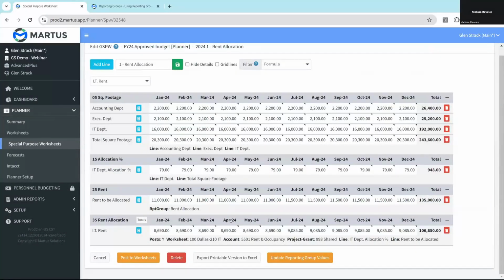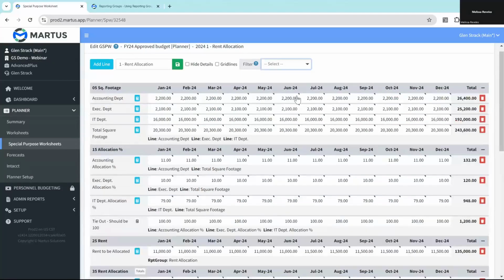And in doing that, I want you to notice something else. When I clicked on that, it updated the filter to the formula I2 rent because I clicked on the total for that formula. So it did that work for me, but I'm going to go back and show everything again.